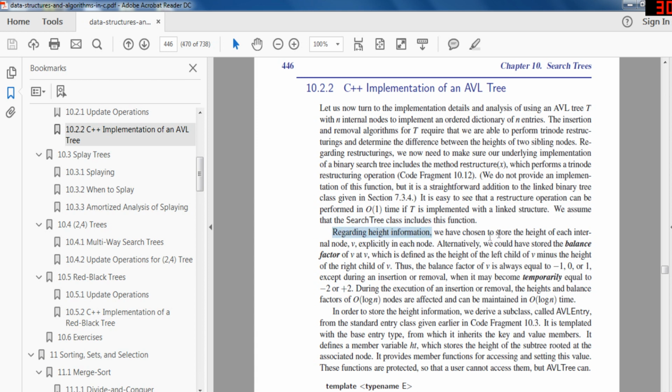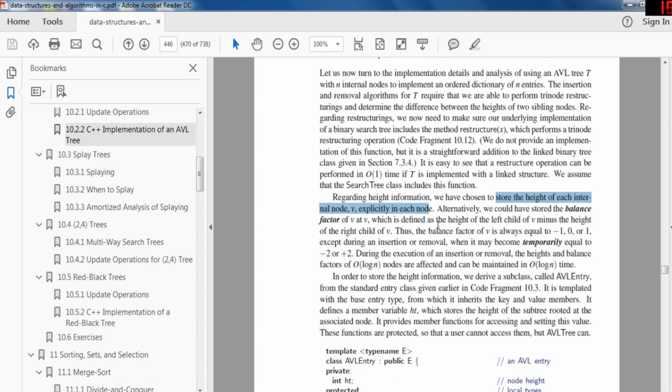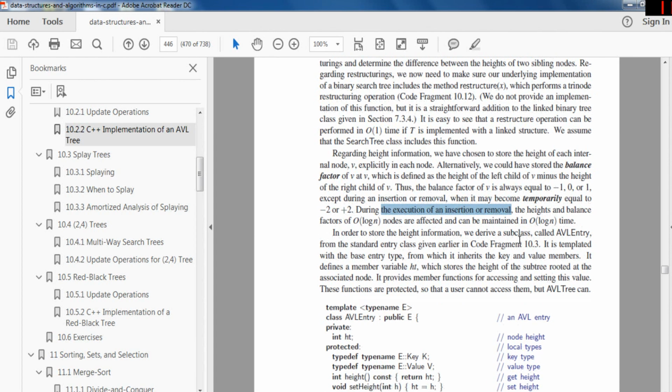Regarding the height information, we have chosen to store the height of each internal node v explicitly in each node. Alternatively, we could have stored the balance factor of v at v, which is defined as the height of the left child of v minus the height of the right child of v. Thus, the balance factor is always -1, 0, or 1, except during insertion or removal, when it becomes temporarily equal to -2 or 2. During the execution of an insertion or removal, the heights and balance factors of O of log n nodes are affected and can be maintained in O of log n time.